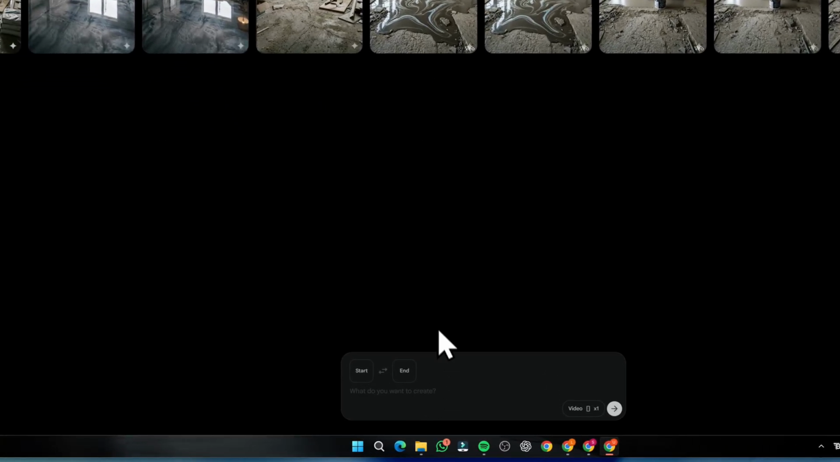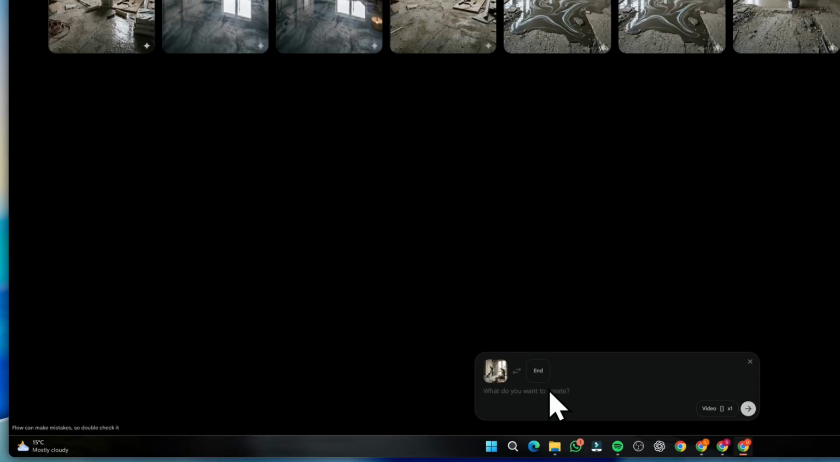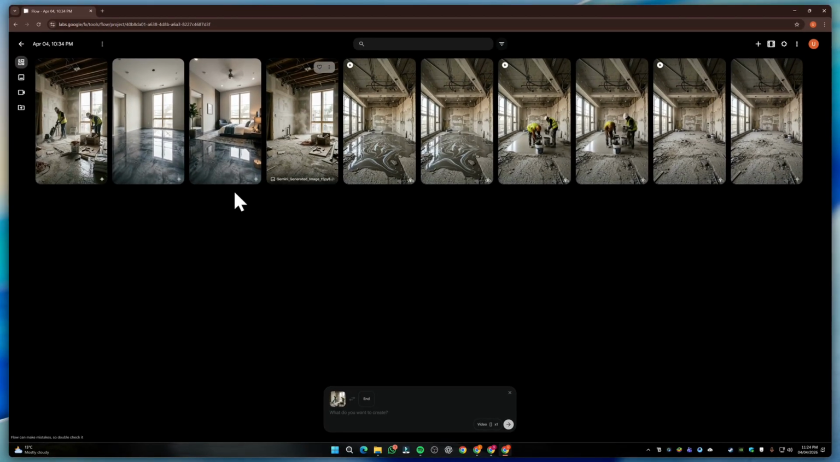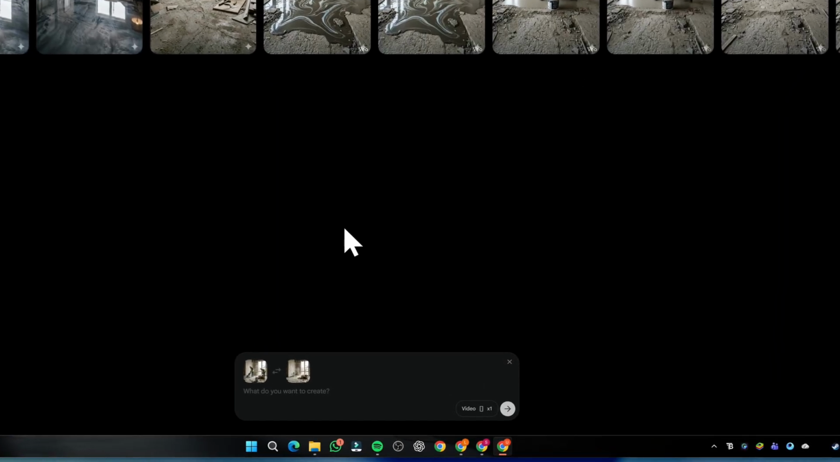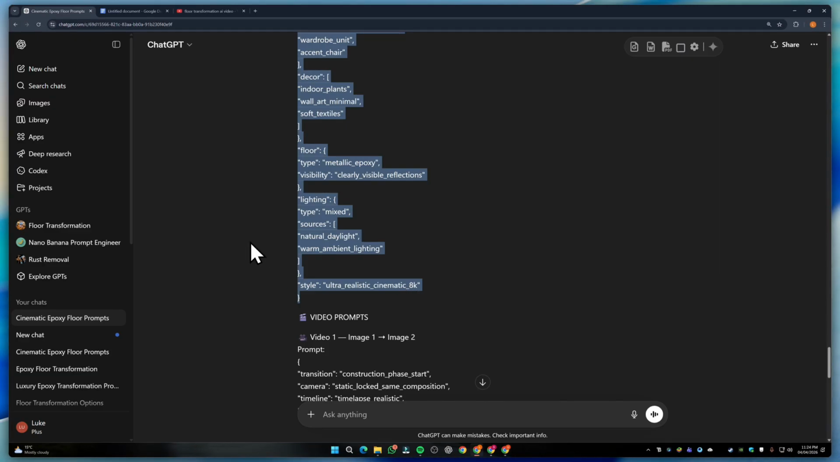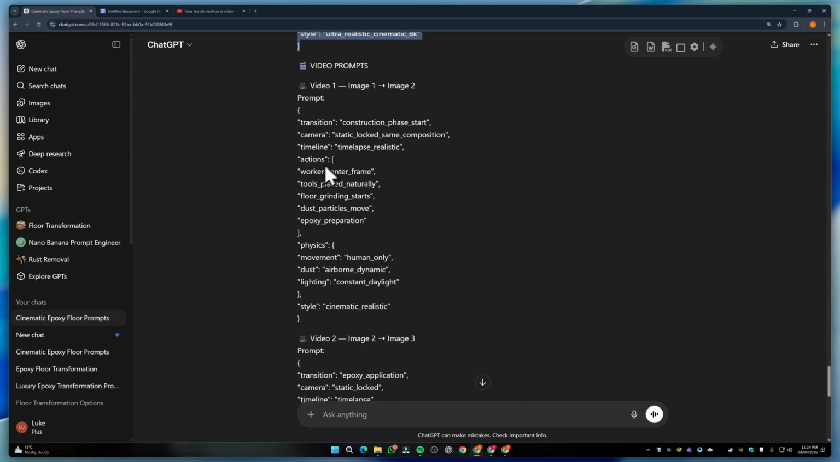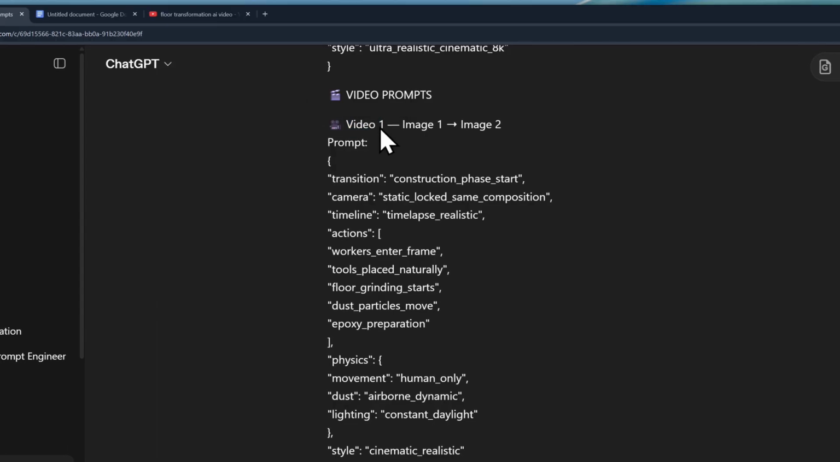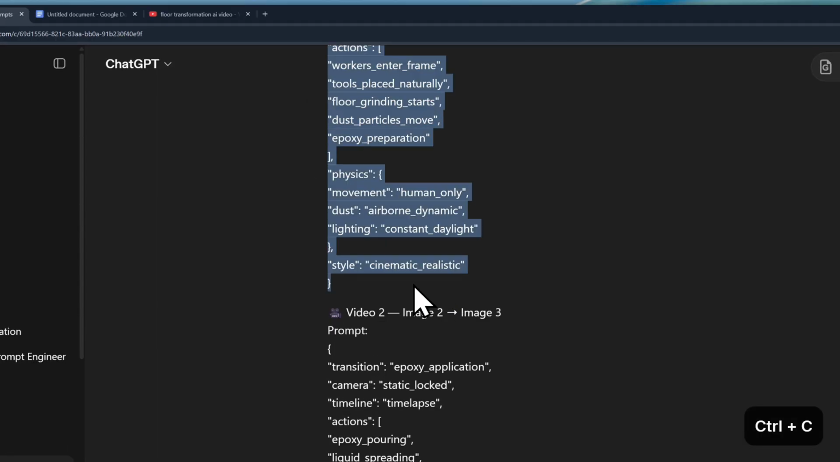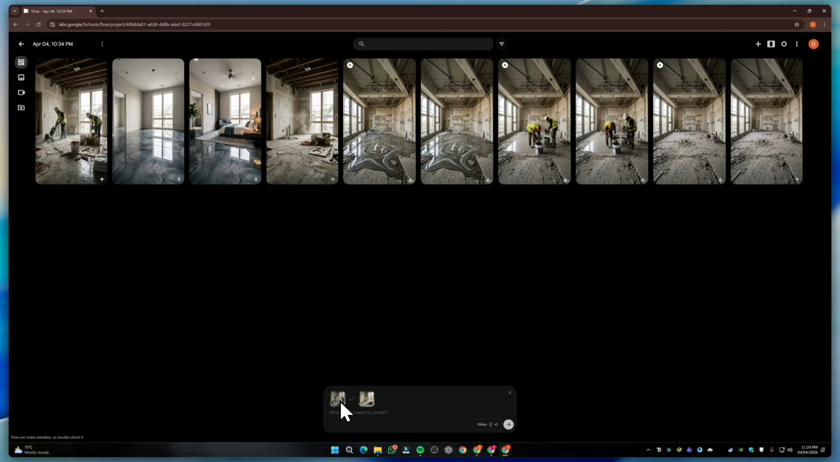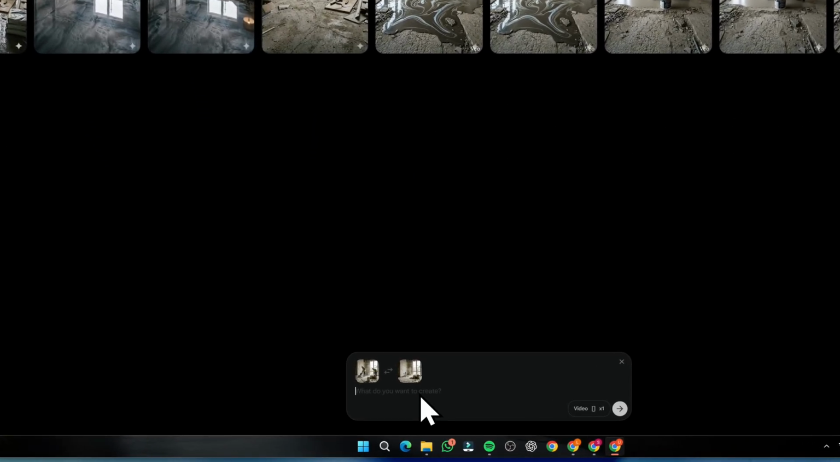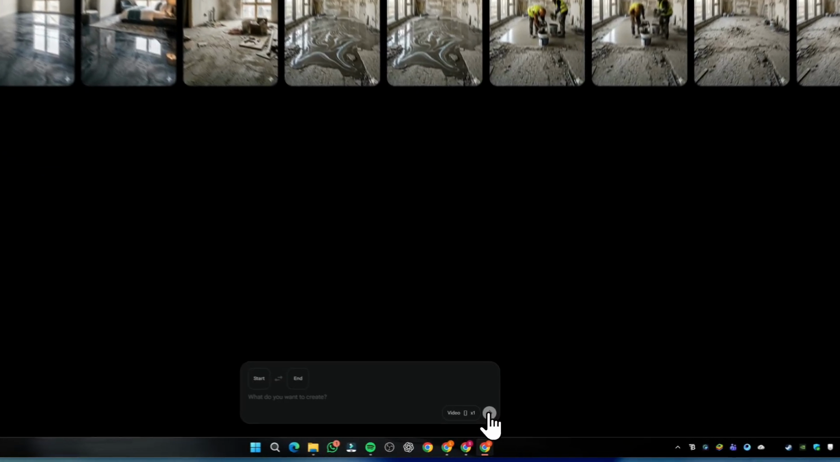All right, so once my images are uploaded, I'm going to start with my first image, which was the under-construction bedroom. And for the end frame, I'm going to select my second image and place it as add end frame. Then for the prompt, you need to come back to ChatGPT where we created the prompts. First, we're going to start with video prompt number 1. I'm going to simply copy this whole thing. As you can see over here, it's showing me you have to use this video 1 prompt for image 1 to image 2. So that's exactly what I did. I put my image 1 as the first frame and image 2 as the second frame. And over here, I'm going to simply drop my prompt and click on submit.